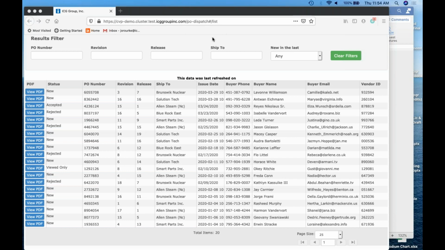So pretty straightforward. They can search or filter by PO number, revision, release, ship to, any of that. But I think most vendors aren't going to have quite this many. This was based on one of our clients that uses this, Duke Energy, whose vendors would see this many POs because they deal with a lot of big vendors who have a lot of activity going on. Anything to add there, Lynn, before we move on?